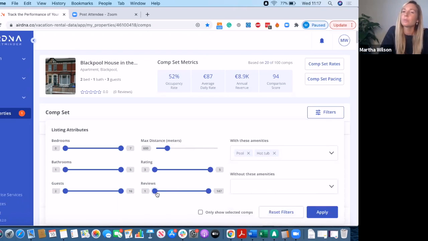And then maybe if you're professionally managed, you want to say a minimum of 30 or 40 reviews. So you know that you're only comparing to other properties which are on the market. Maybe they've got higher ratings, if we say 4+, and they've got a lot of reviews. So they're these full-time property managed properties. What you would do then is you would click apply.